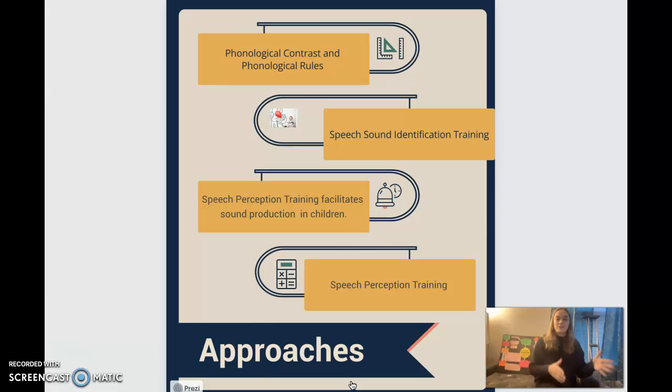This then led to Susan Rvachew's work, whose study found that interpersonal speech perception training can facilitate sound production learning for some children who are phonologically impaired, not all children. Keep that in mind. She also found that speech perception training could be provided concurrently with speech production training. So the two should go in conjunction with each other.